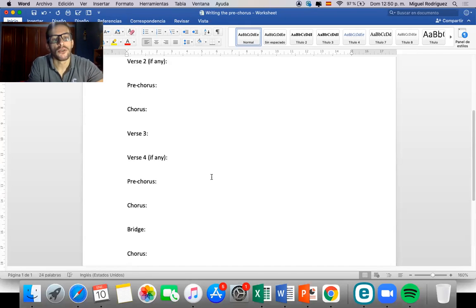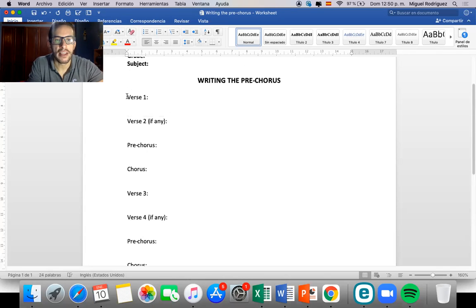So do not erase these labels, because I want to know exactly and be very, very specific about which section it is. Don't erase these labels: verse 1, verse 2, pre-chorus, chorus, so I can know exactly what part of the song that is.